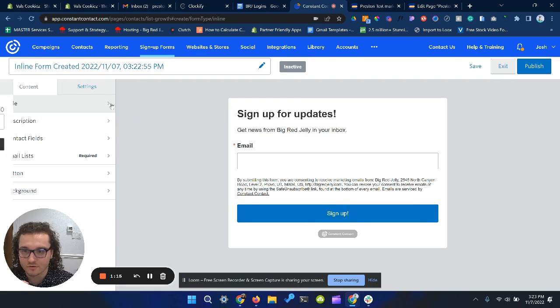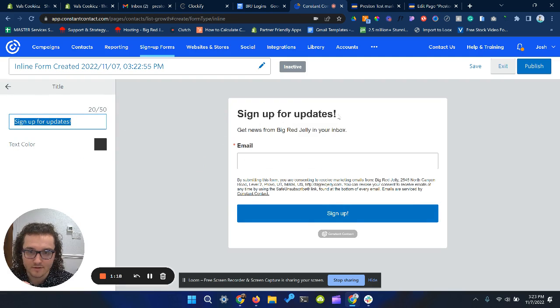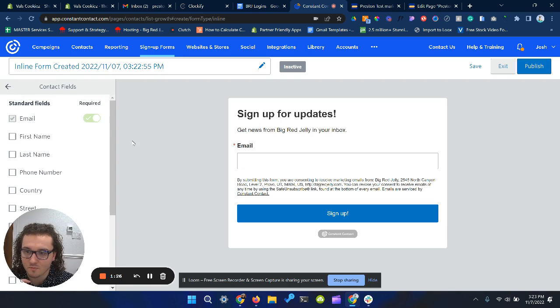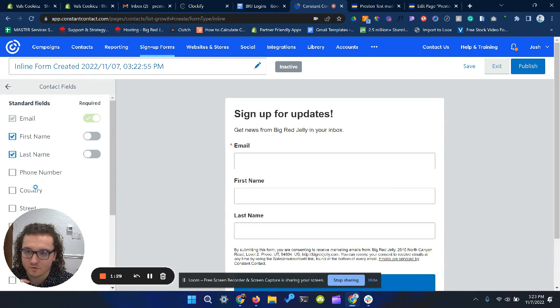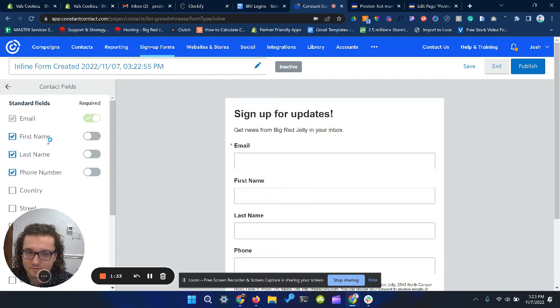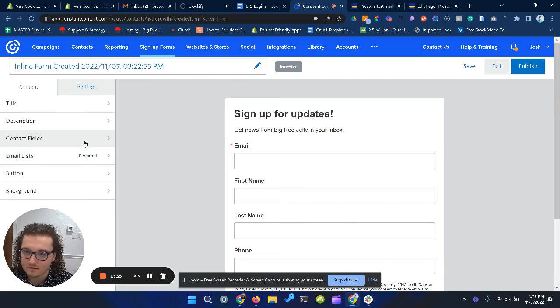So you have your title. This is going to show you the sign up for updates, and you can edit each of these inside their respective sections. You can customize this to your delight. So say you wanted to add a field for people's first and last name and also their phone number. You can just click on all those to add those in, right? So I'm going to leave those as they are.